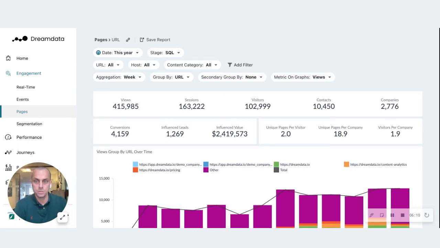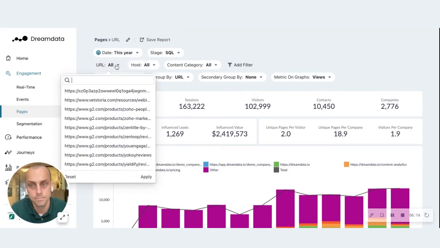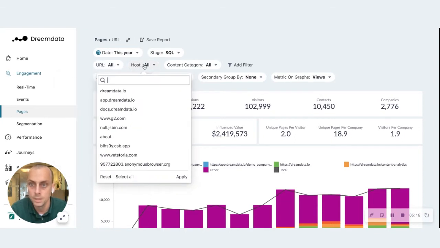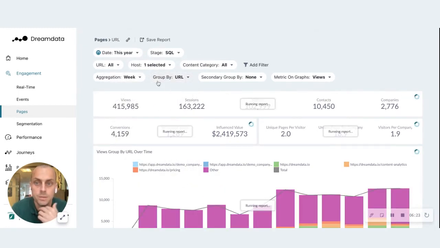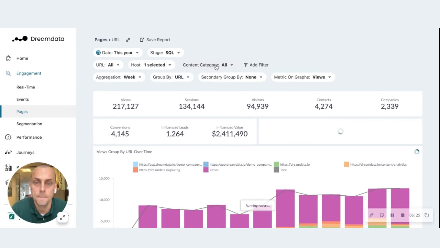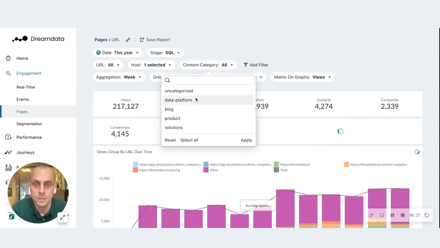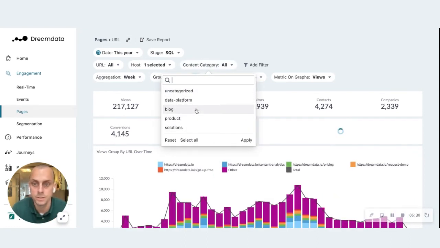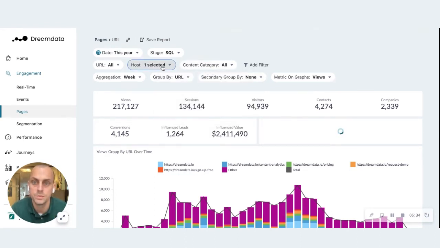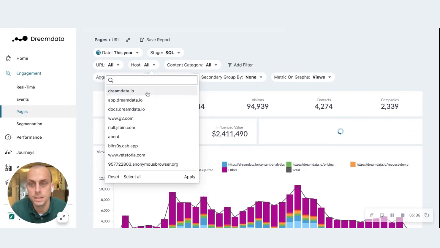Let's try to use the page just a little bit. You can isolate certain URLs. You can isolate the host of the tracking. So let's use this dummy data to say it has to be the Dreamdata website. Then you can have your specific content categories if you have certain projects running, like writing for the blog, the data platform, FAQ pages, and so forth. It can be you want to understand which pages people are actually using inside of, in this dummy data, our product.